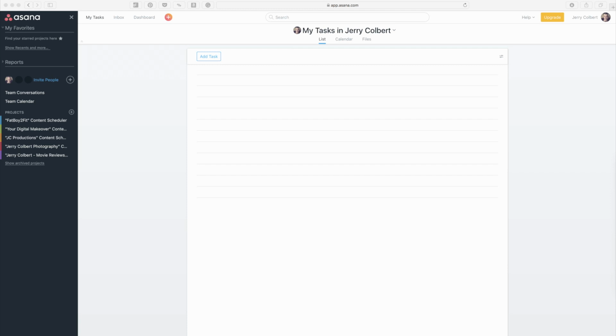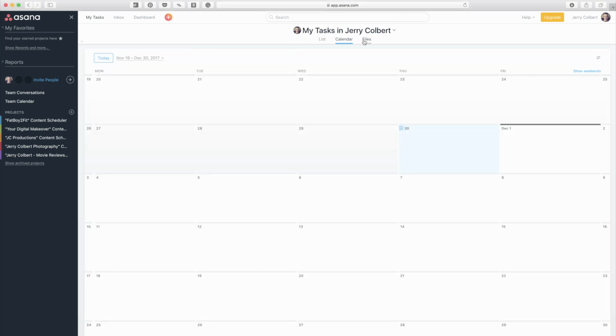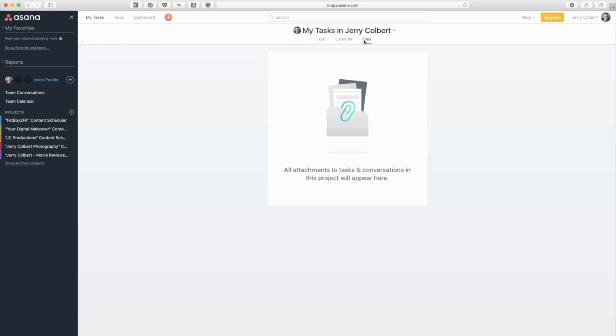When you first open up Asana after you have signed up for it, you will see that you are given a task screen. Now, this is the basic view of where you can add tasks to Asana and where you can look at the calendar view and you can look at any files that you have attached to your Asana.